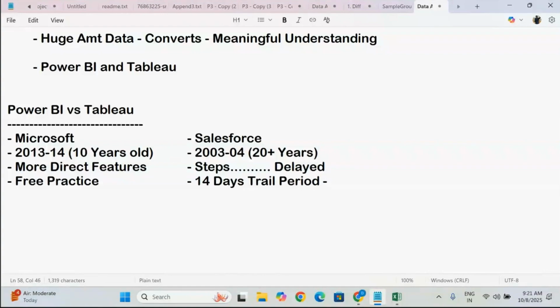So there is Tableau Public that you can use unlimited, just like Power BI Desktop, but Tableau Desktop has only a 14-day trial period available for you. After that you are required to pay. When it comes to companies, they don't use free versions. Practice versions are fine, but companies don't use them because of security reasons.